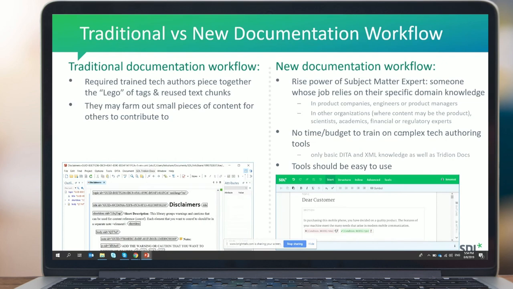Whereas a new documentation workflow means that the subject matter expert becomes the primary author. So in a product company, it's engineers, it's a product manager, and in other organizations it could be academics, scientists, financial, or other experts.